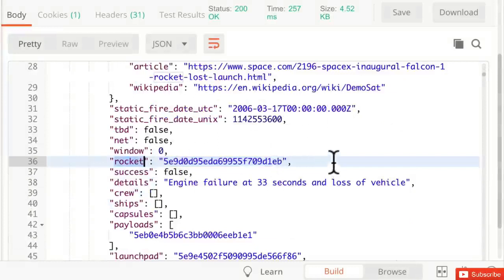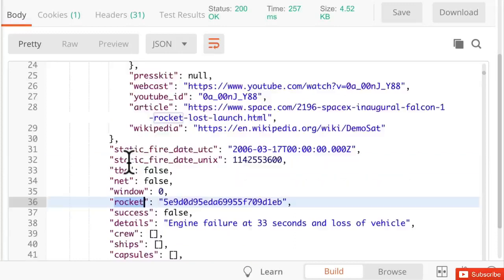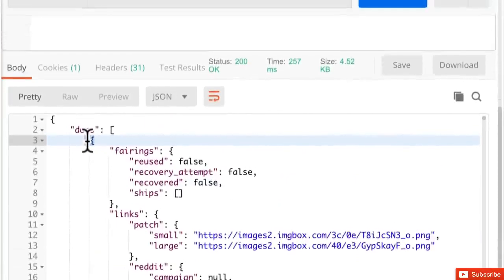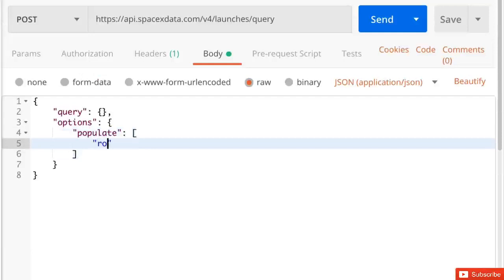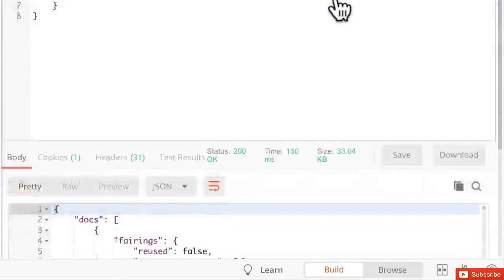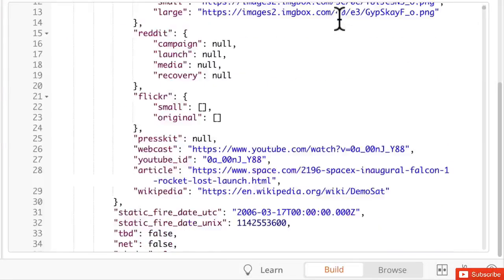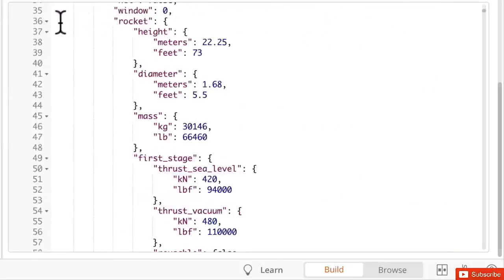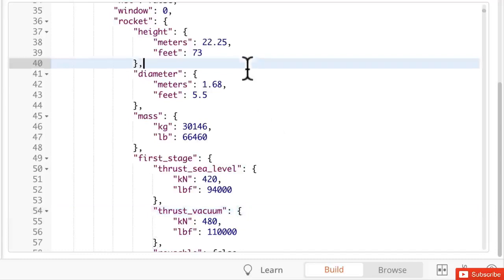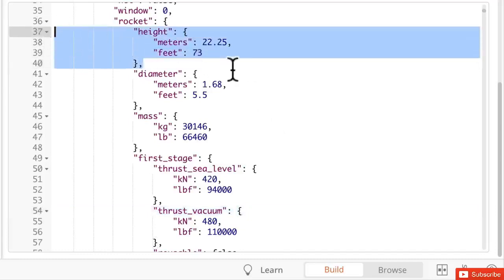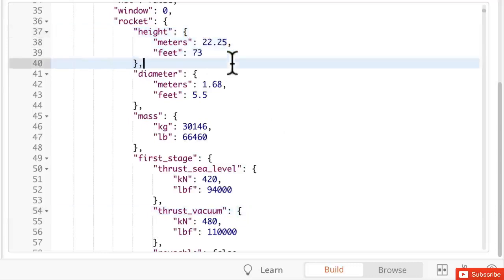In our response, say we wanted to populate that rocket. Well, the rocket is under the rocket path of each launch object here. So all we have to do is pass in the string matching that path. So rocket. And now if I make this query and scroll down into the request, we should expect to see that rocket data. Check it out. The data that we saw when we queried the rockets collection.